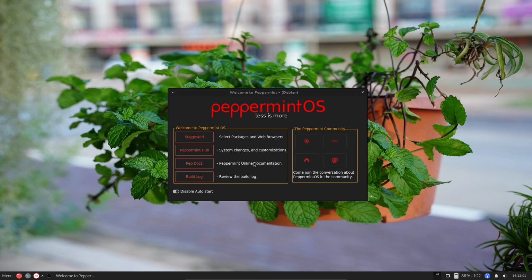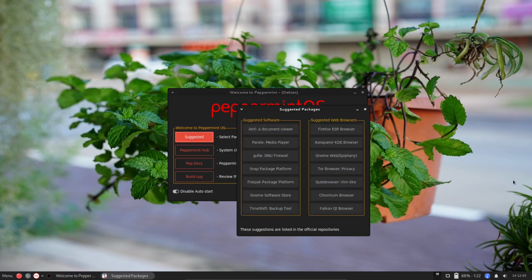Now, there is a little button here for your suggested, and inside here, we are suggested web browsers: Firefox, Konqueror, GNOME, Tor, Qt browser, Chromium, and Falkon Qt. So at least we have that. We can click on this and we can maybe go, oh, I don't have a web browser. So maybe this is a nice approach, but I'm not sure if they still do it, but Fair OS in the day had a nice tool that you could choose your web browser from to install.